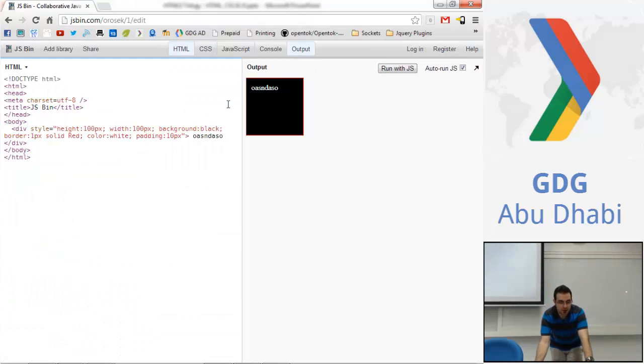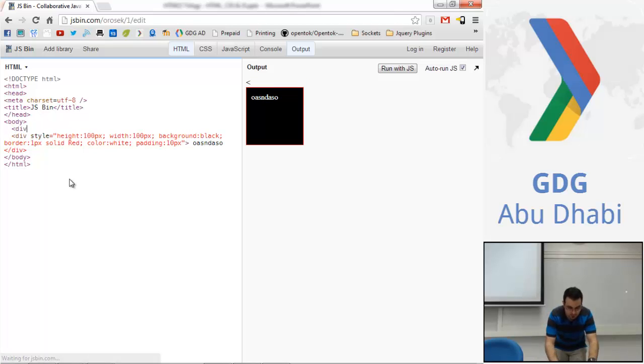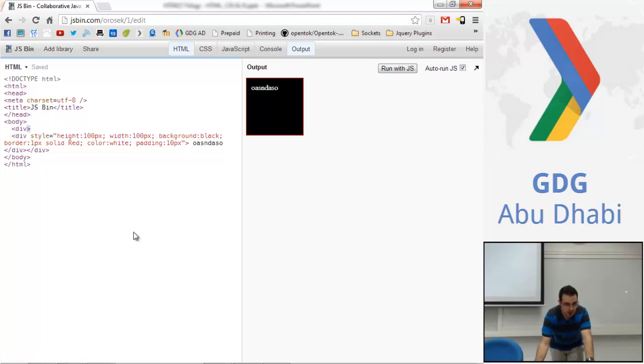So here, let's put this in another div, for instance. Okay, and let's give this a border just for us to see, border 1 pixel solid.